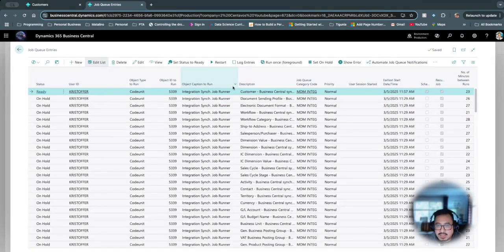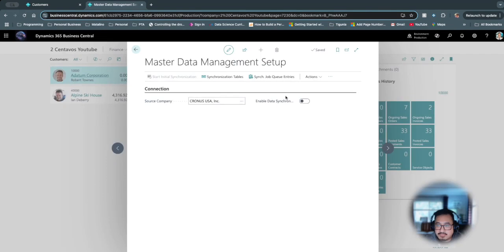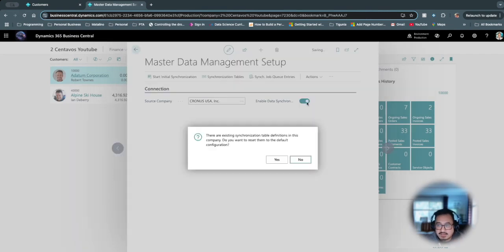Now we can take a look at when we enable this, because that's the initial. What we're going to do is enable the data synchronization.